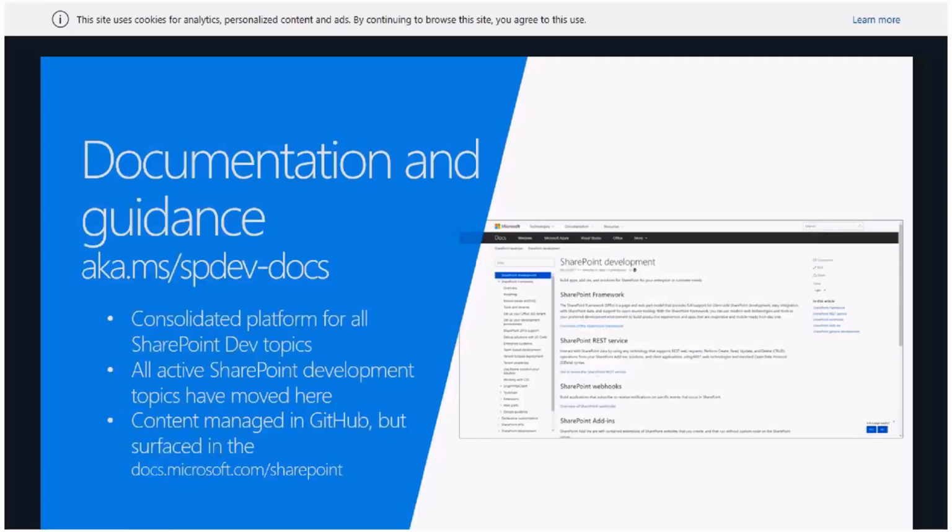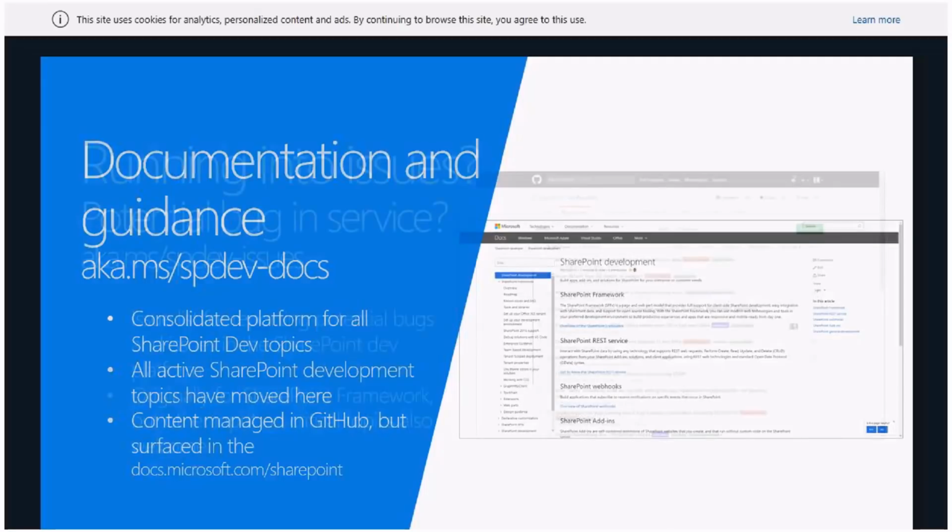aka.ms/spdev-docs is the new location for all of the official SharePoint development documentation. If something isn't there and it should be there, please let us know. The easiest way to let us know that something is missing is to use the aka.ms/spdev-issues list.